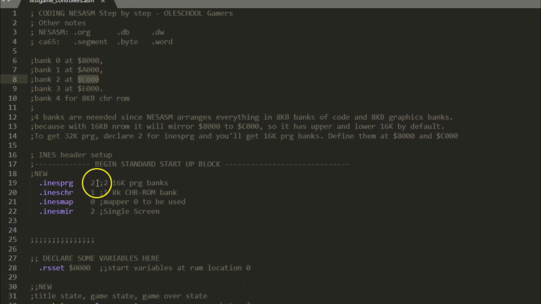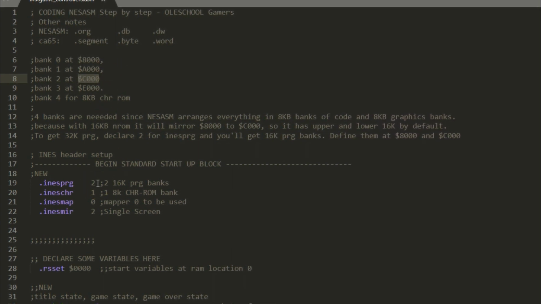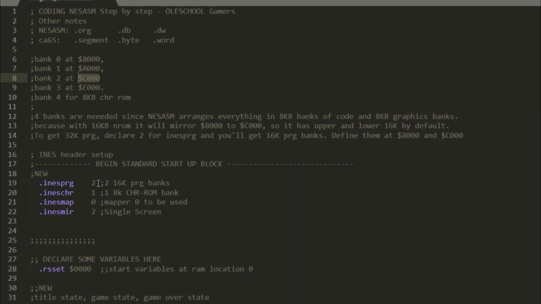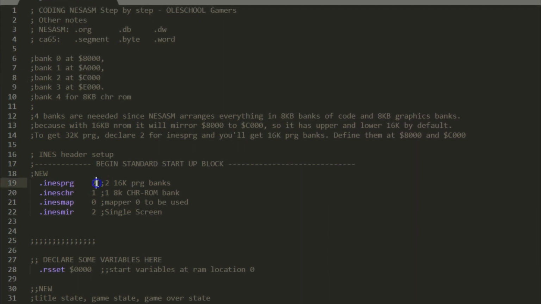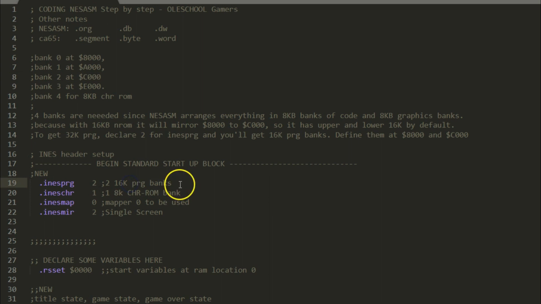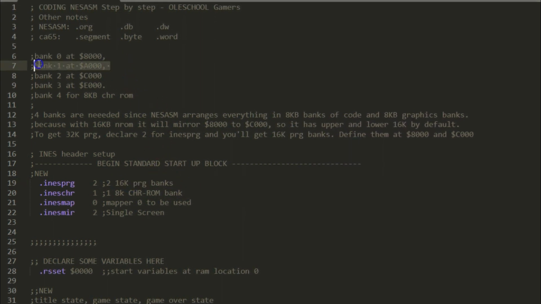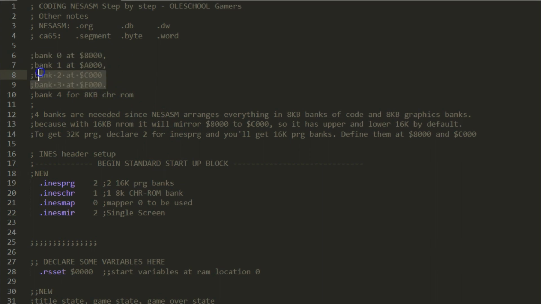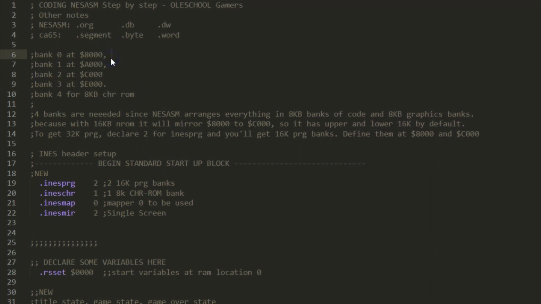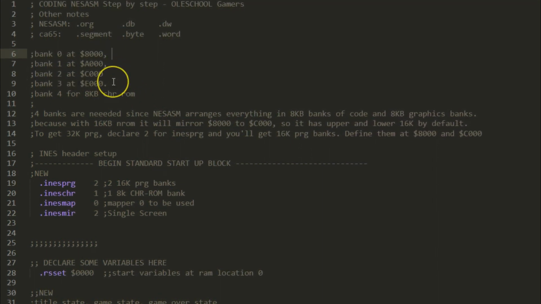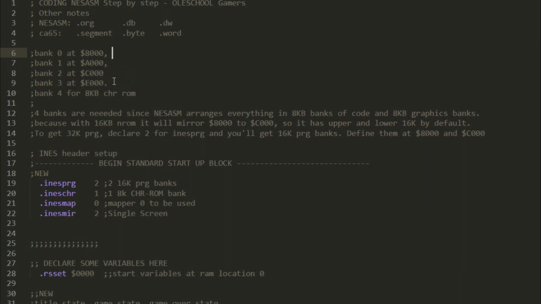That's all that's saying. So I want to get as much memory and available space out of this as I can. So I want 2 of the 16K PRG banks. I want both the upper and the lower. I don't want them mirrored as one, okay? So that's the first key that I learned. I was like, okay, cool, got it.